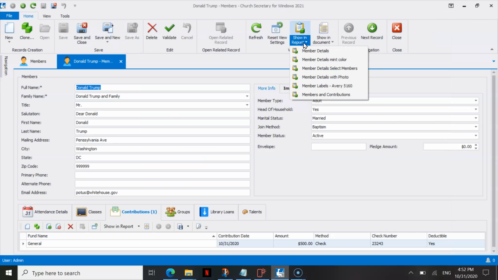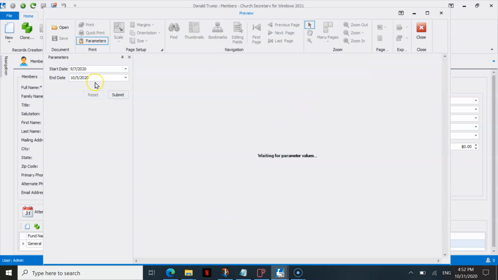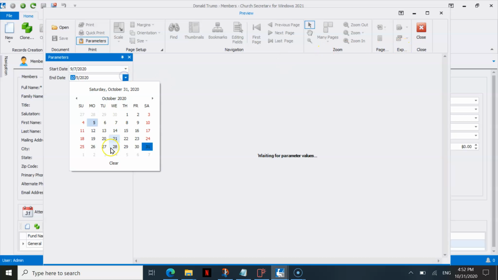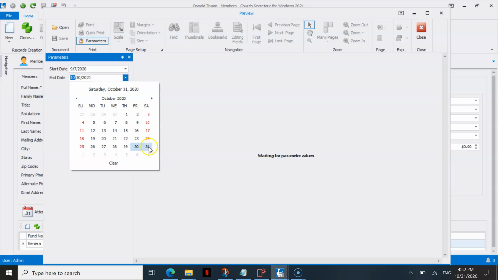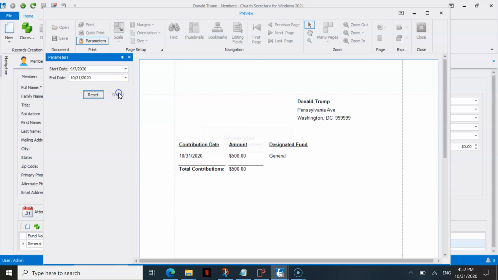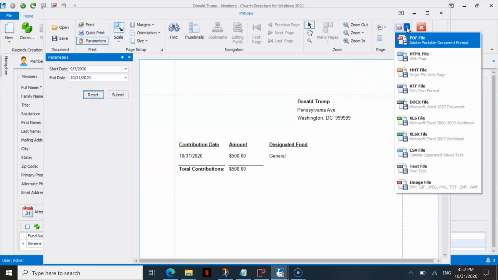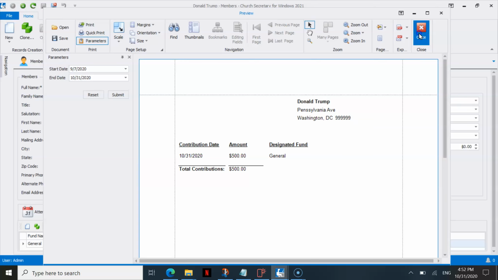And I'm curious about this now. I'm going to look at the member contributions again. My initial date should have included that contribution, except the ending date was too soon. It cut it off at October 5th, and that contribution wouldn't have shown up. So we'll make it later. There it shows. Now, of course, with these reports, you can export them in a variety of formats.